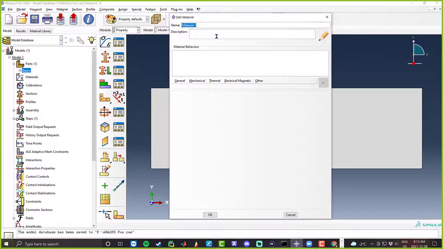So we are going to say that our beam is made out of steel. So I'm just going to put steel, something like this, in the name. And then under here, we have actually a bunch of tabs. They look like buttons, but they're actually tabs.